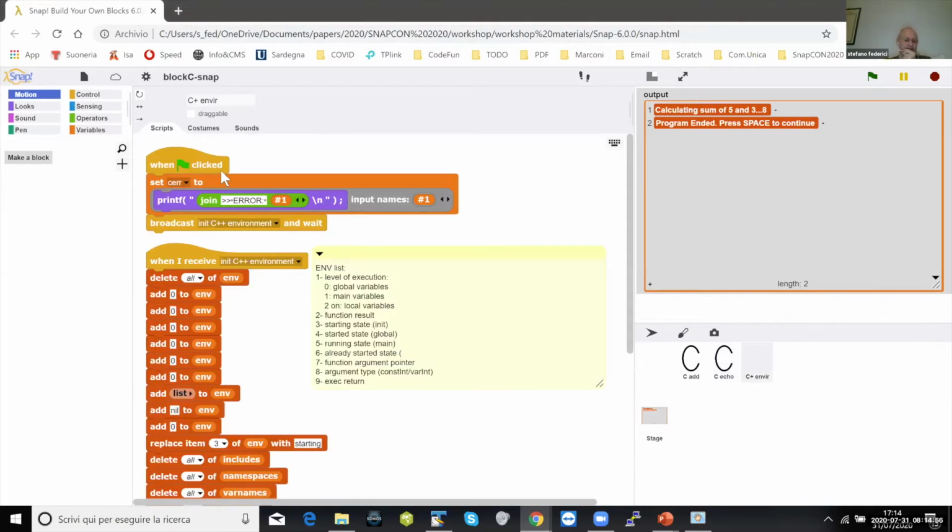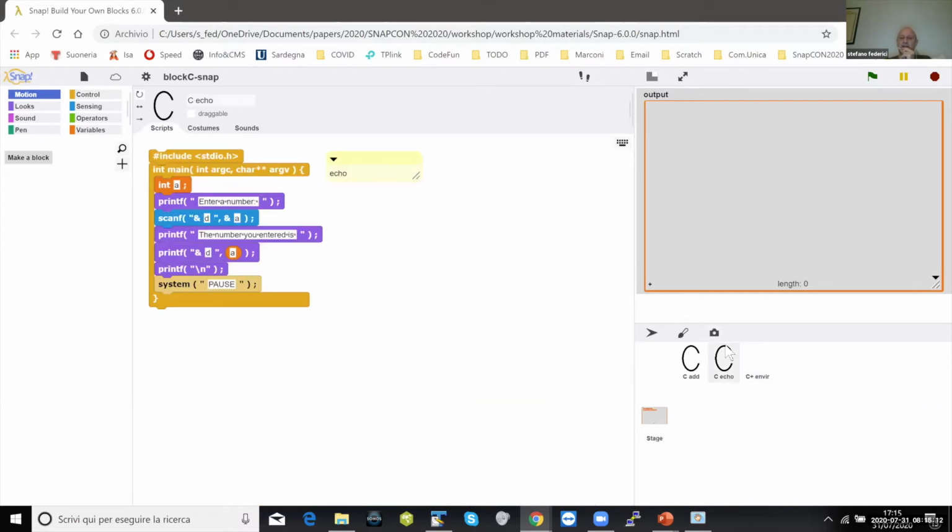Okay, we see that this is ready to set up everything when I click the green flag. So I click the green flag and everything disappears here from the stage. Then I go back to the C echo program. I just click it and it says enter a number. So I can enter maybe the number 5. I can press enter and it says the number you entered is 5. Press any key to continue. Okay.